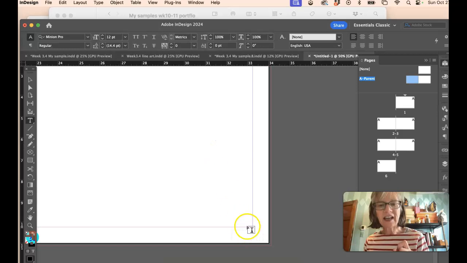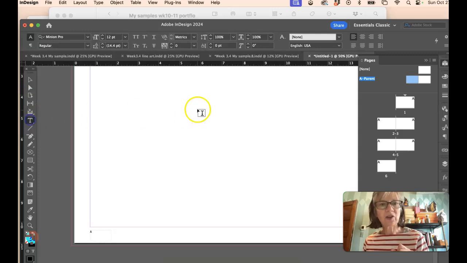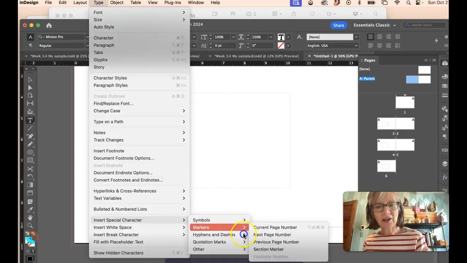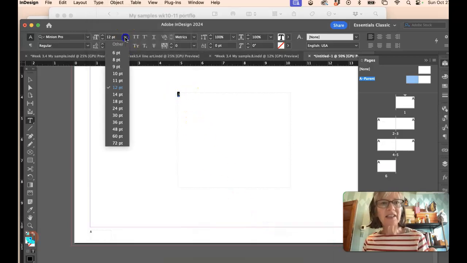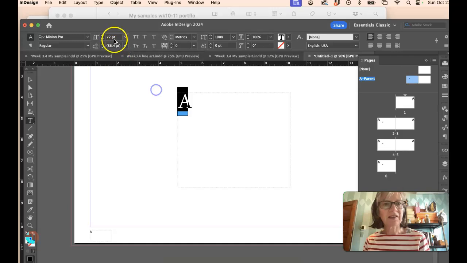Now I've got this A on this corner and over here on this corner. I'm going to do this again. I'm going to go to Type, Insert Special Characters, Markers, Current Page Number, and I've got the A. I'm going to make it giant for right now because I want you to put your eye over on the pages on the right, and I'm going to make it bigger than 48. Let me make it 72. Actually, let me select that, and I'm going to make it 300.